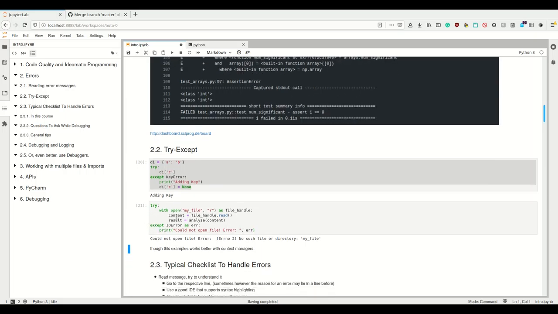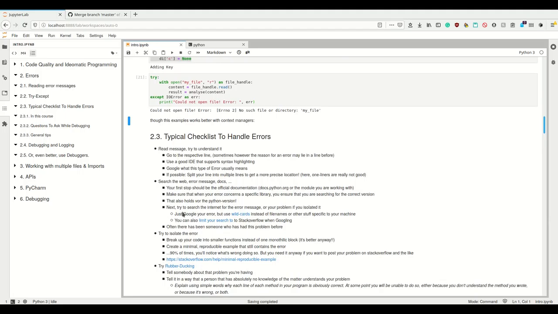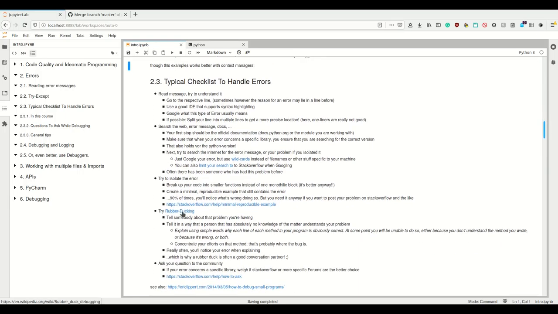Yes, but of course, there are not always errors and exceptions you're supposed to handle like this, and sometimes your code is simply plain wrong. Okay? So this is why I have a short checklist here to handle errors and bugs in your code. So first of all, read the message, try to understand it. That's what we did before. Go to the respective line. However, sometimes the reason for an error in a line may actually lie in the line before.